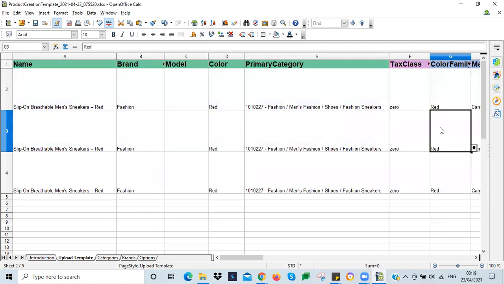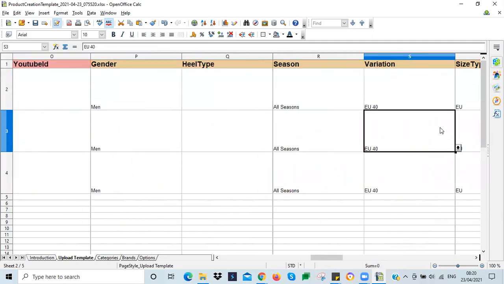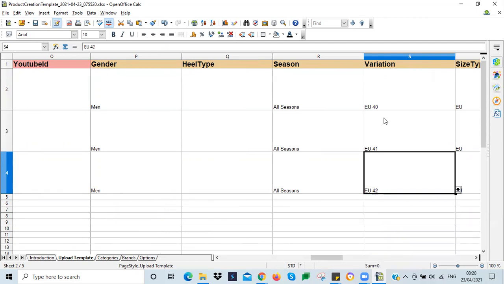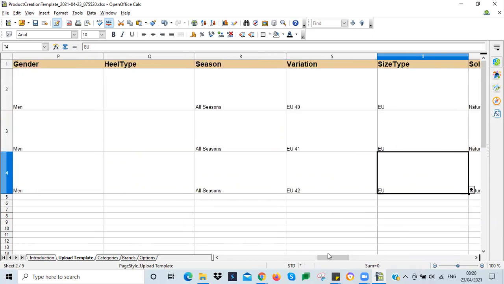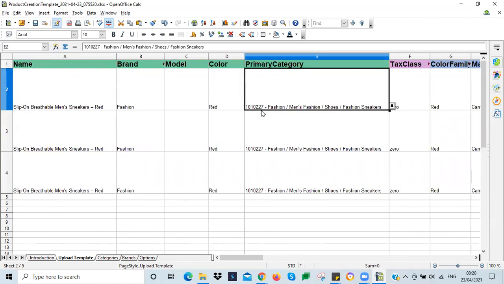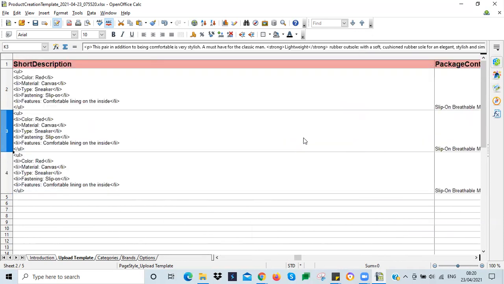Then now I'll come and change the size here. I have European size 40, then I have size 41. So you just click on the drop down, and it will give you the sizes, size 42. So now here, you see at least what you need to add was the sizes, but the content remains the same.